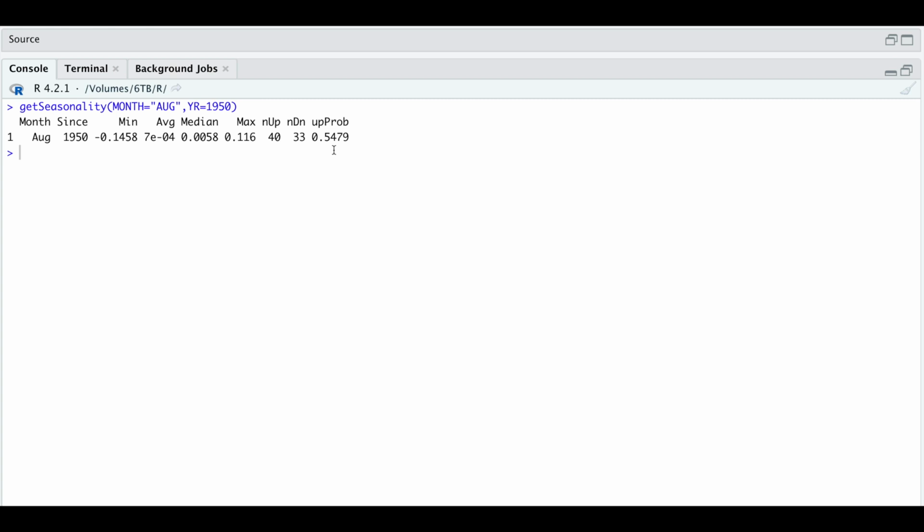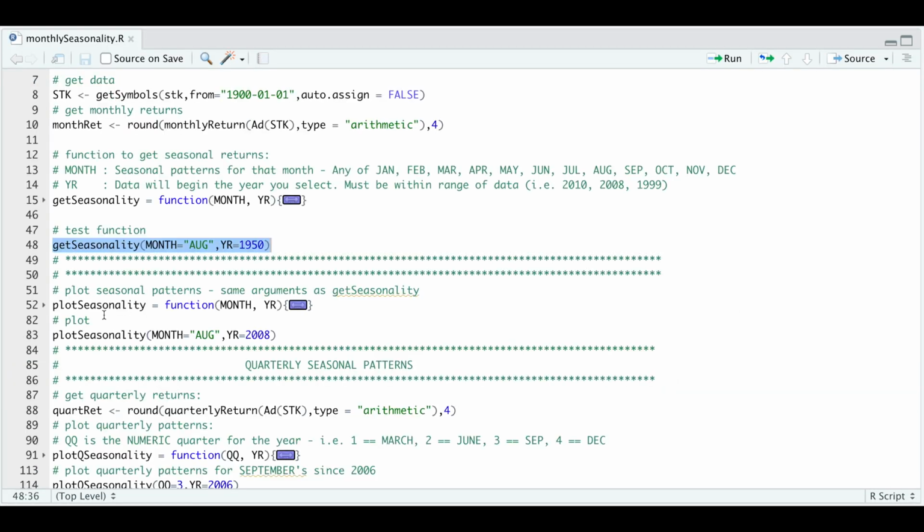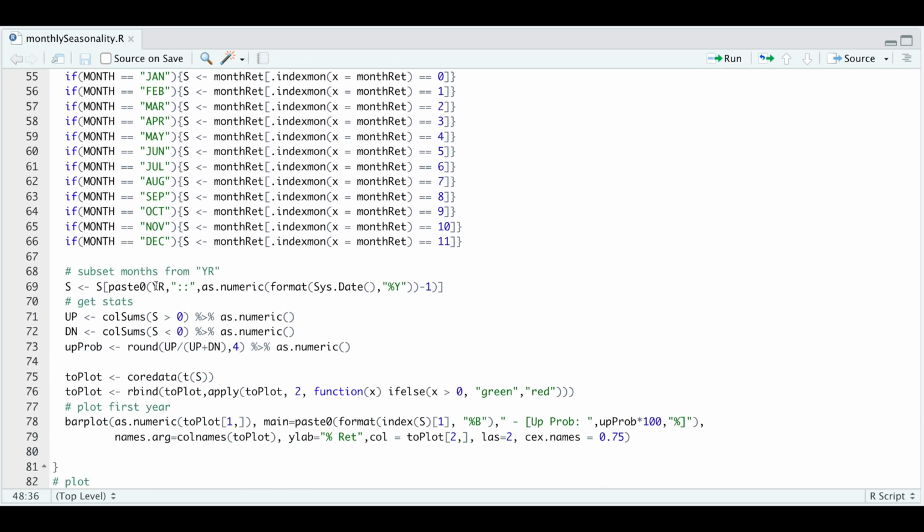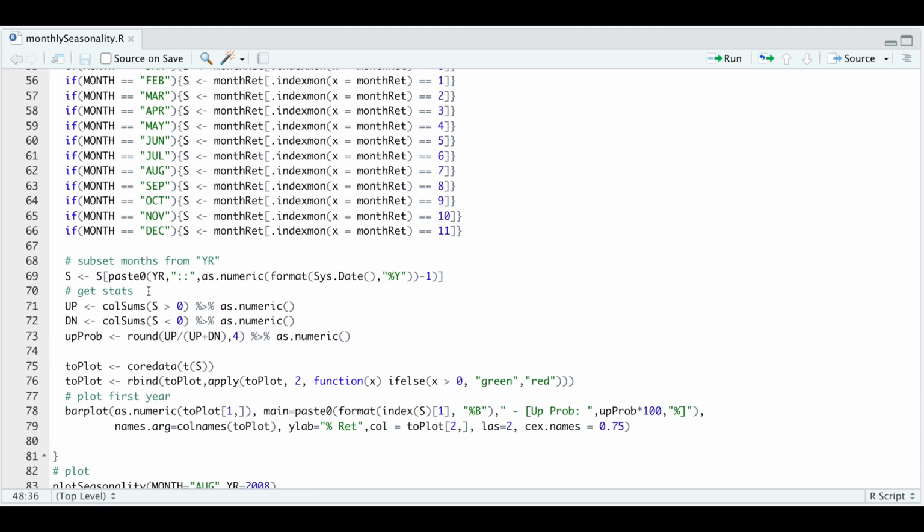Now let's go ahead and plot the historical returns for this month. And to do that, we have built a function called plot seasonality. So the arguments will remain the same. And we'll go ahead and open up this function. Mostly everything stayed the same as our previous function, except now instead of returning the data, we're going to go ahead and plot it within the same function.